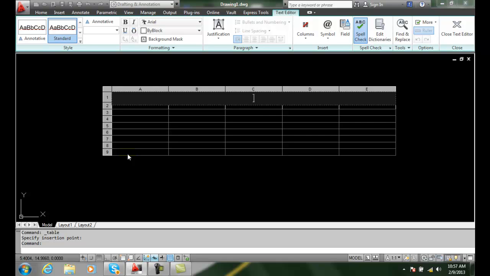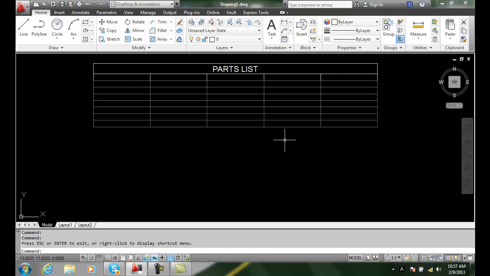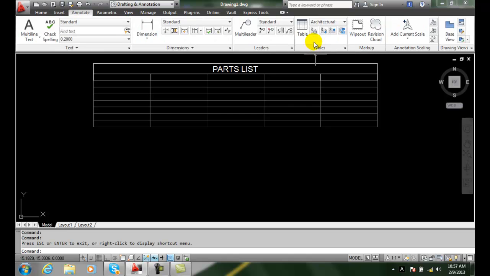Alright, and I'll put in, say, parts list. Alright, I'm going to close the text editor. And that's one method of putting it in my new table. The next method is I'll go up to my annotate and go to table.